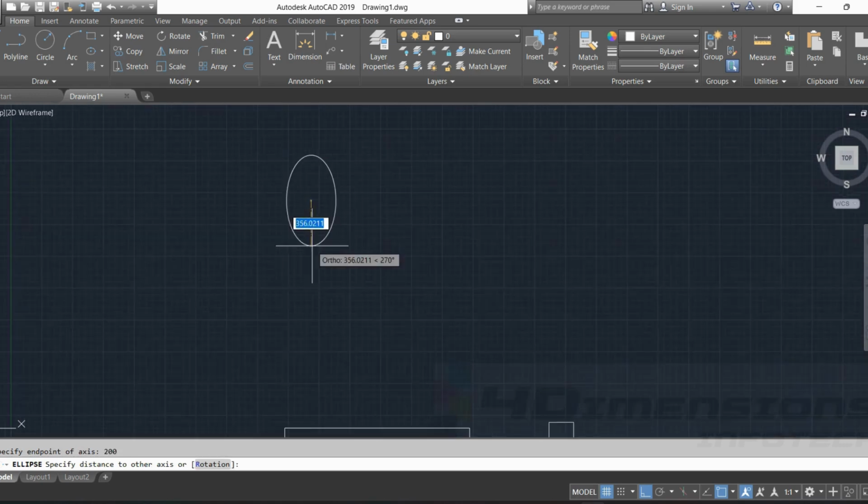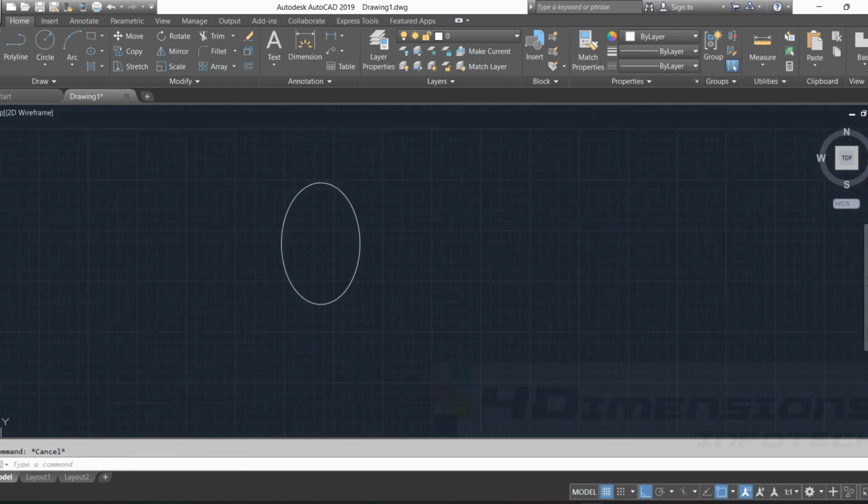Say enter. I've given the X distance. Next the Y distance I'm going to refer here as 300. So you can see this shape. This oval shape is nothing but an elliptical shape. Ellipses are always made by showing the two distances, that is in X direction and in Y direction. These both distances are known as major axis and minor axis.